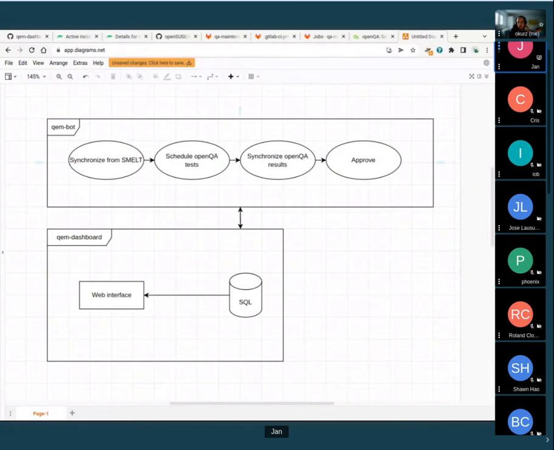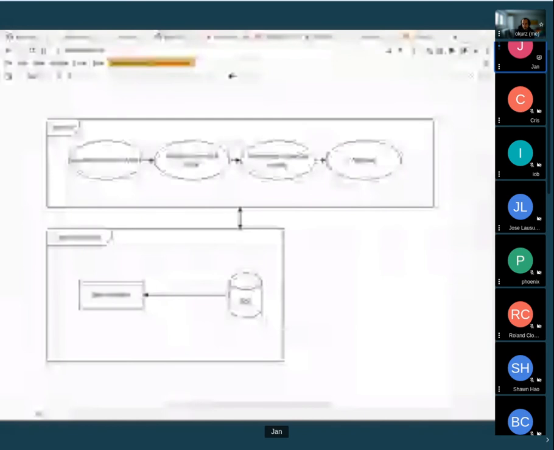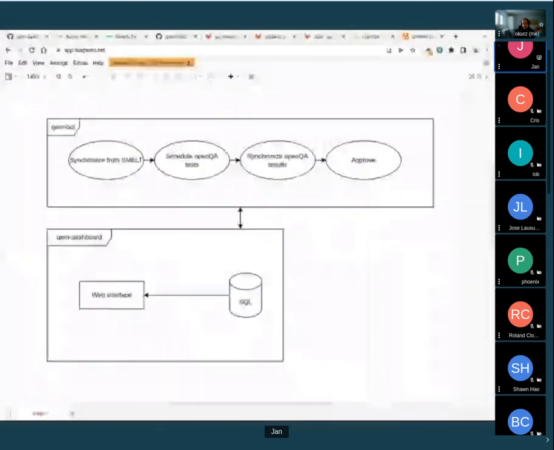Well, the workflow is that, yes, you prepare some code changes, you make a submit request into IBS, then someone from Smelt pushes it into the dashboard, then it will schedule the OpenQA tests. Those will be green. The qem-bot will find out that all tests are green and will approve.